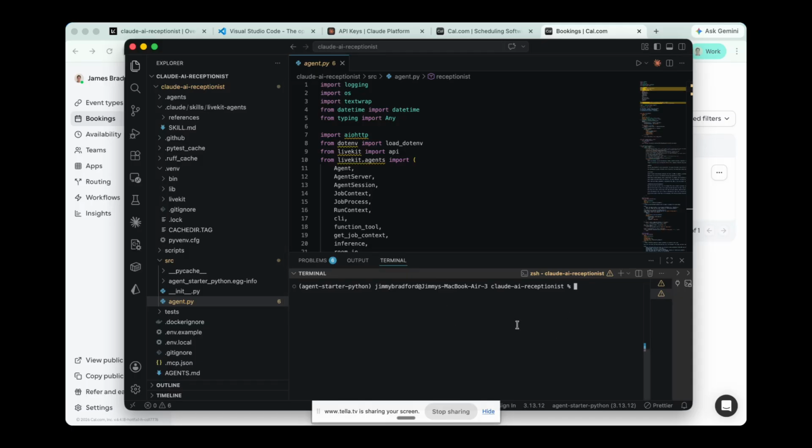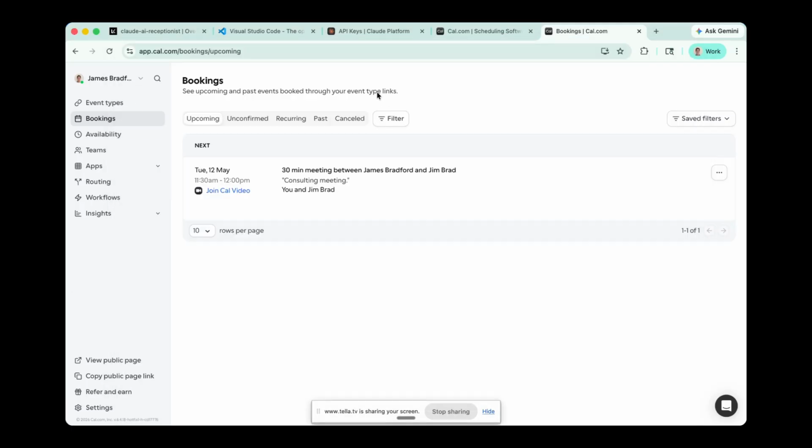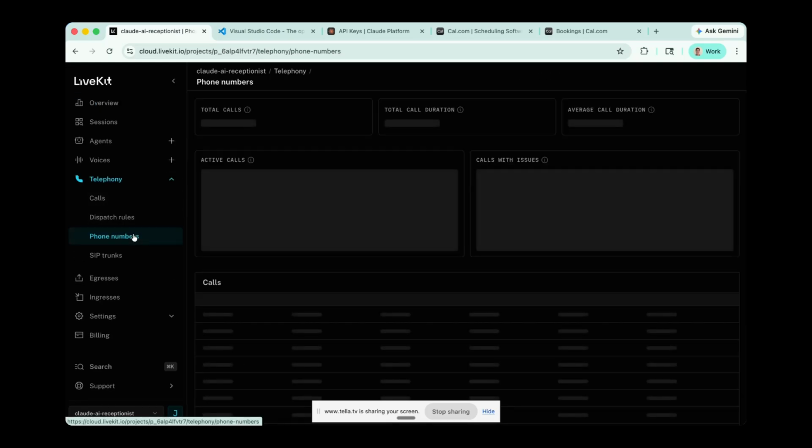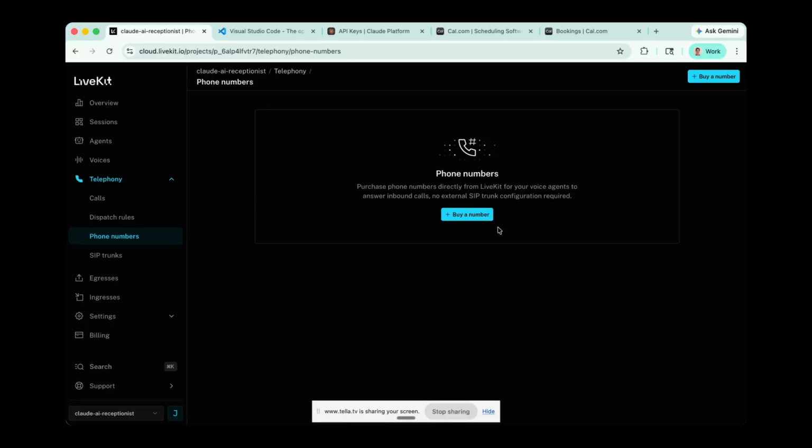So what we're going to do now is head back over to the browser and go to livekit.com once again. On the left-hand side nav, click on this telephony drop down and then click on phone numbers. What we want to do right now is actually buy a number, and it says you can purchase phone numbers directly from LiveKit for voice agents. No external SIP trunk required, like I mentioned. And this is for answering inbound calls. So if you have a landing page or if you want a number to be attributed to your agent, which people can call, this is exactly what we're going to be doing.